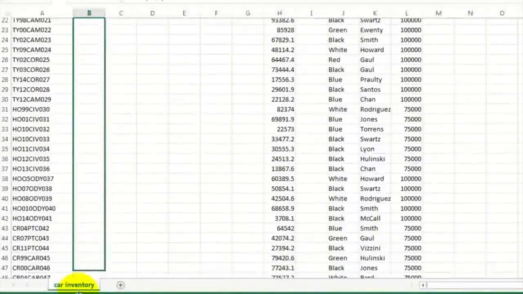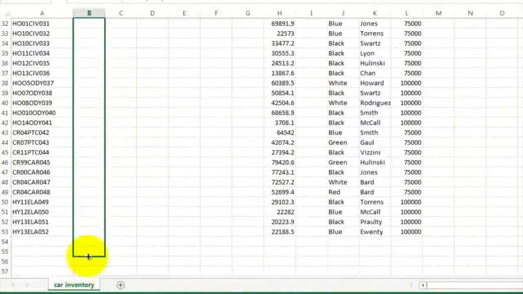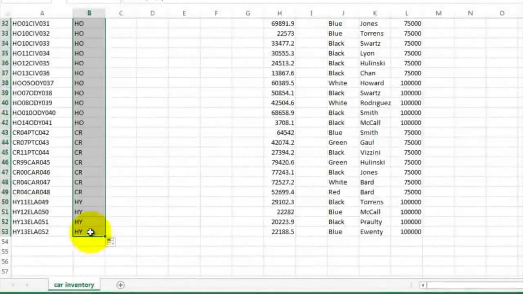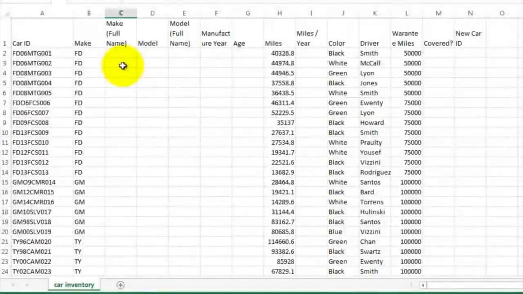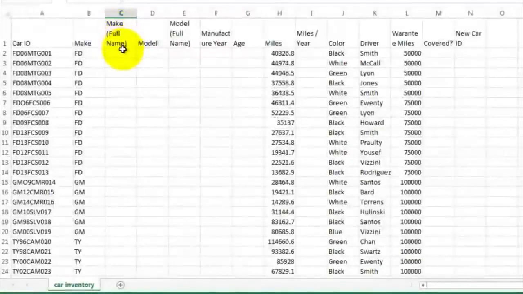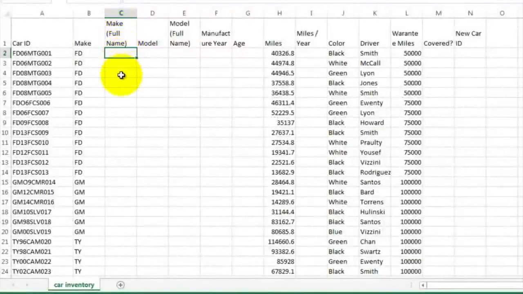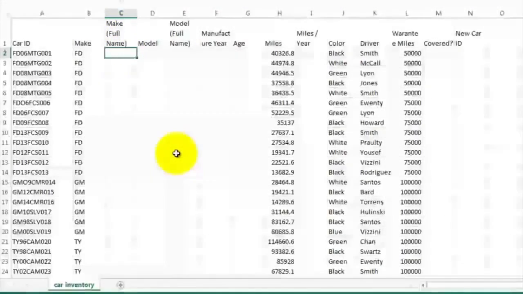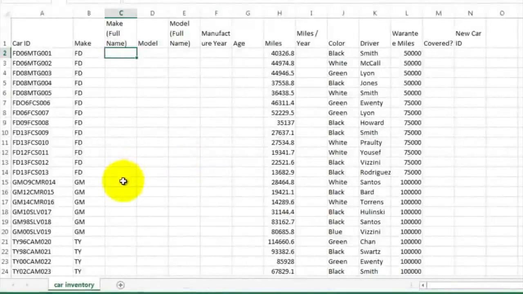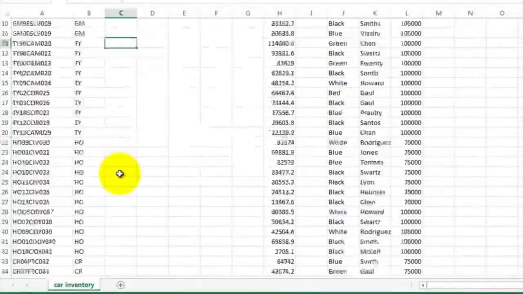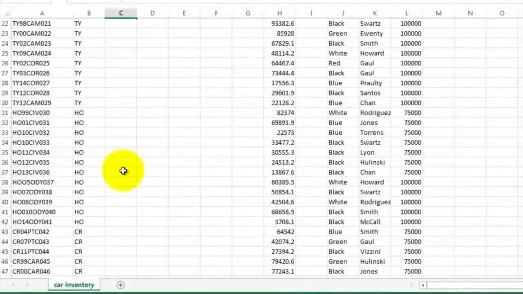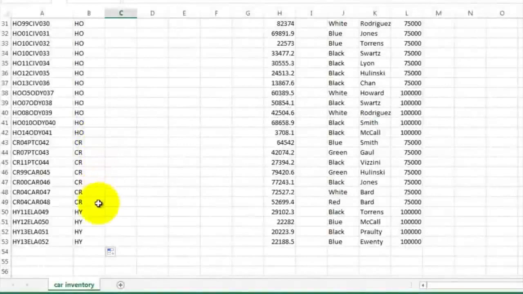All the way to the bottom, how many are there? Looks like 53. And so you can see we have 2 letters for each of the make. Now what do those mean? Let's create a new formula, and we're going to put in column C the manufacturer's name. I'd like to put in just the word Ford, or down here General Motors. TY must stand for Toyota, HO is Honda, CR is Chrysler, and HY is Hyundai.